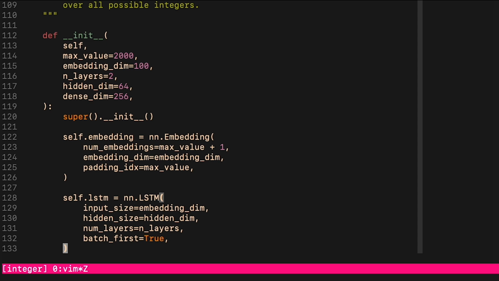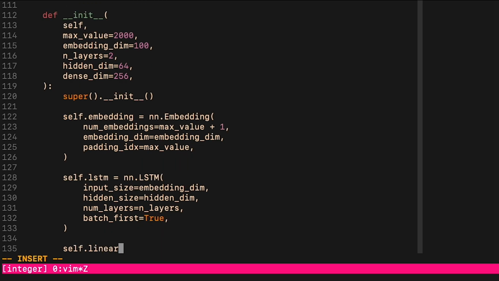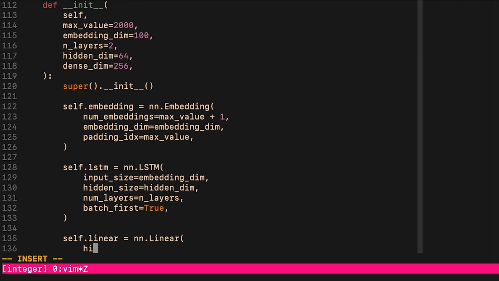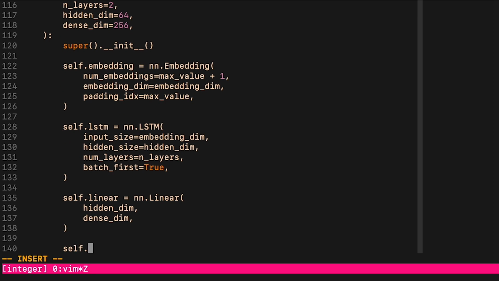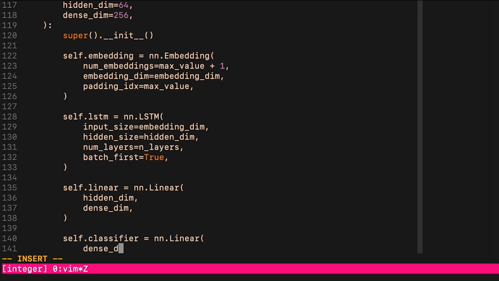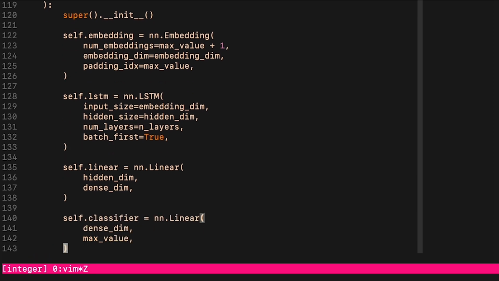Here we instantiate the LSTM network. Size of the input is nothing else than the embedding dimensionality. Finally, we instantiate 2 linear layers. The first one is just going to transform the hidden states, and the second one is going to take these transformed hidden states and then output the logits across all the possible integers.